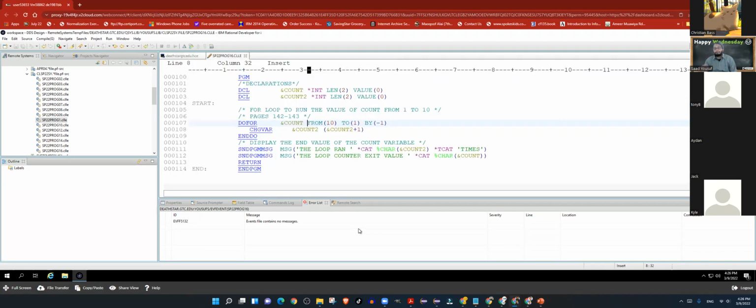Should my exit value be 0, not 11? Right, because we're doing a reverse loop. We're going from 10 to 1. So the 11 is the value of count 2, which is still incrementing forward. So not 10, not 11, 10. And the count is coming backward, so its exit value will be 0.